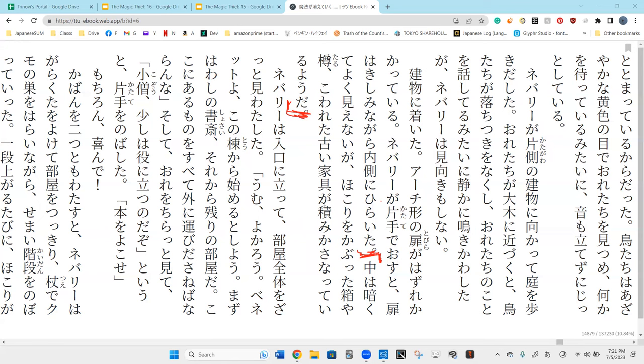Nebari wa iriguchi ni tatte. Nebari stands at the entrance. Heya zendai o zatto miwatashita. He looks around. What did he look around at? Shortly. Yes. Looks around at the zendai, at the entire heya, the entire room. Perfect. He briefly looks. Yep. He briefly surveys. That is definitely a better definition of zatto than quickly.